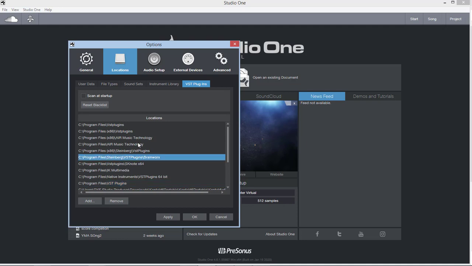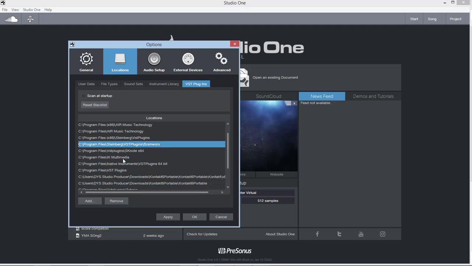Let's say one of my plugins, a drum machine, was not loading when I started Studio One. It was loading before, but it's not loading now. Studio One is going to blacklist that VST. So even if it's working again, it's still going to be blacklisted. So you have to go and reset the blacklist to do that. And of course, you can add the folder in which your VST is installed. So we touched on general and locations.